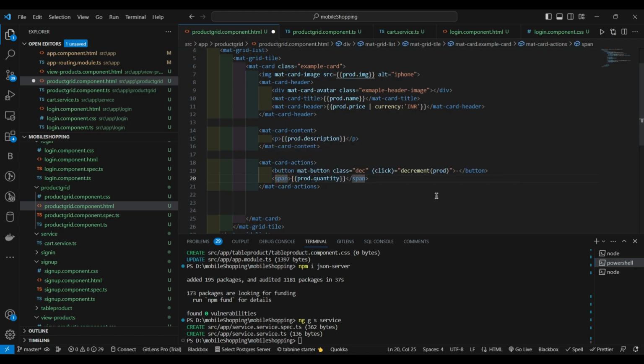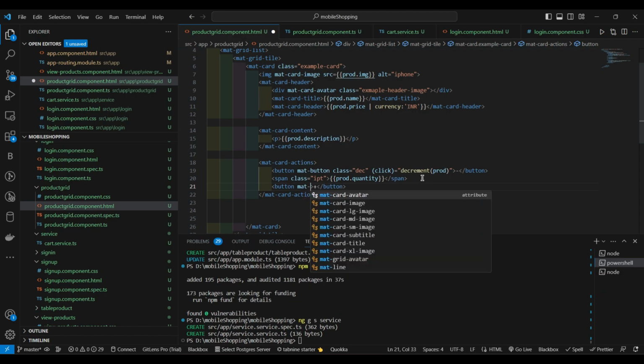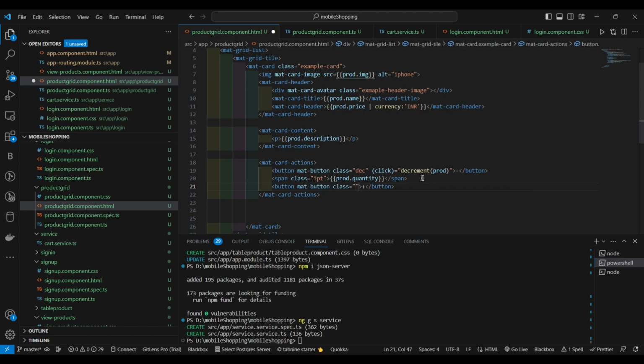Okay, which is an input, right? So class equal to ipt. Now I have another button, say the button is plus, you give the mat button. Okay, class say inc increment, you have the click event.